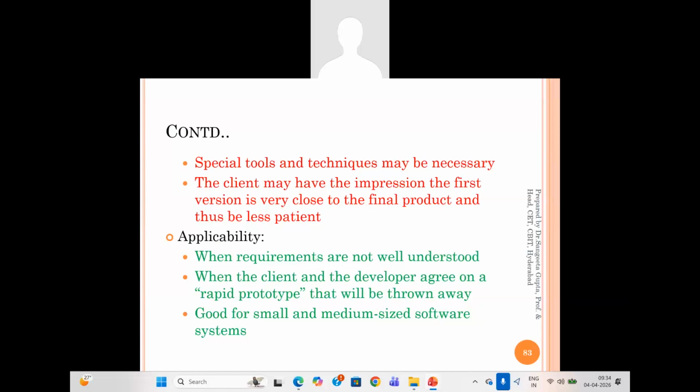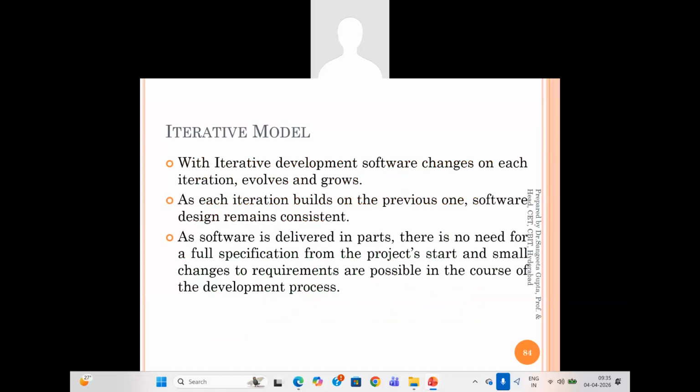Applicability. Whenever the requirements are not well understood, then evolutionary process model might be preferred. When the client and developer agree on the rapid delivery of a prototype that will be either considered or may be thrown away at later phases, then the evolutionary process model might be preferable. It is also used only for small and medium sized software systems, but it is inefficient for larger projects.